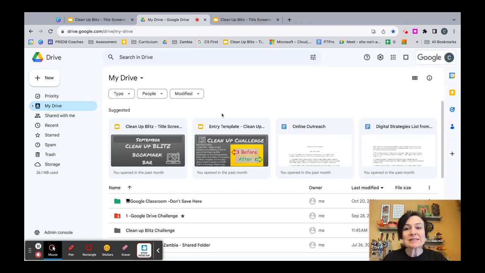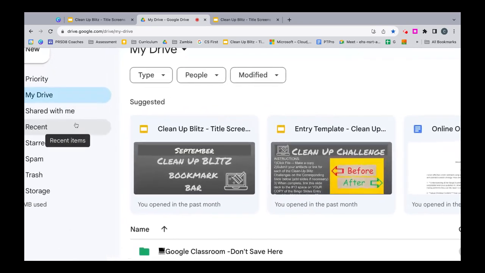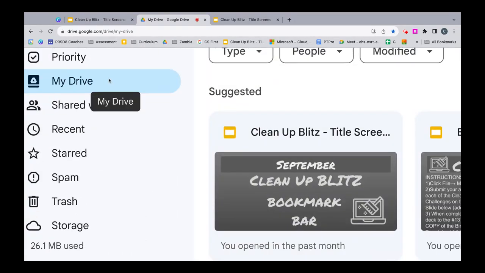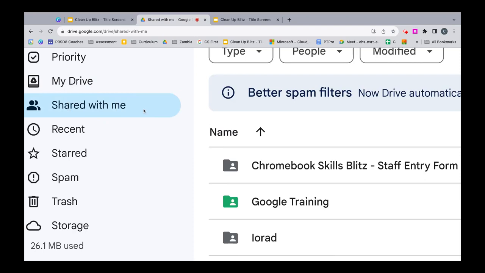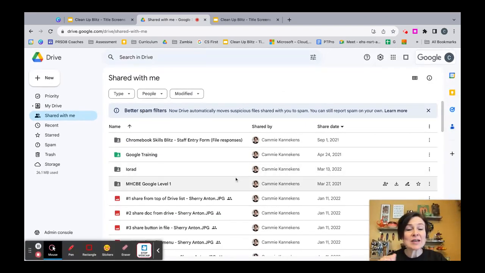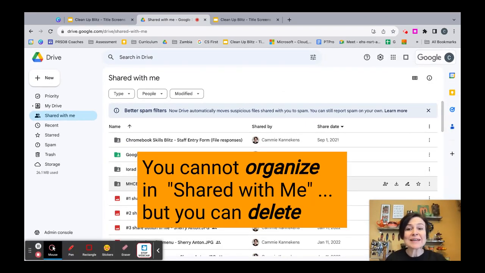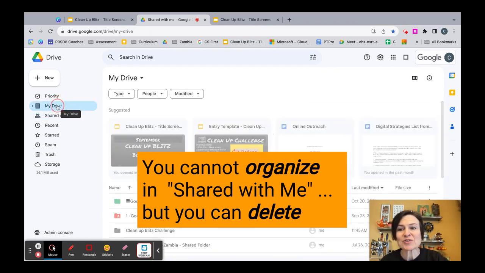On the left-hand side, My Drive is a place that we can organize. This is where we're going to work because we can make folders, move things around. Shared with Me is a place where anything that anyone has ever shared with you, or if you've clicked on a Google link, it goes there. You cannot organize that. It's the Wild West. If you want anything to be organized, go to Shared with Me, find it, add shortcut to My Drive to put it into My Drive where you can organize it.